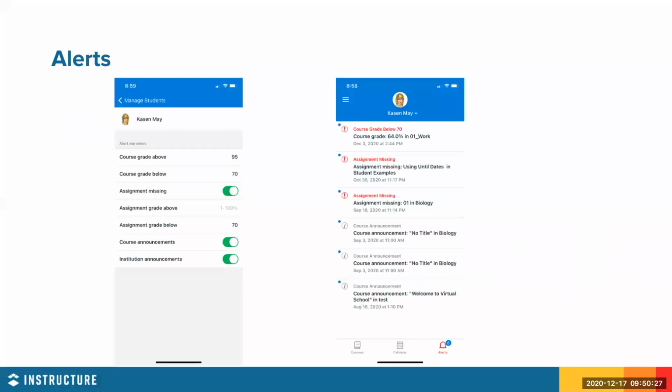Something that I do think is very nice about the app that is not something that can be done on the browser is you can set up alerts as a parent. This is something from that hamburger menu where parents would access this, but you can see I have set it up so that I get alerted if the grade is above 95, because I want to praise Kaysen and say, great job, kiddo. You did so well. I'm proud of you. And then if the grade goes below a 70, I want to be alerted so I can say, hey, what's going on? Let's figure out how we can help you with this.